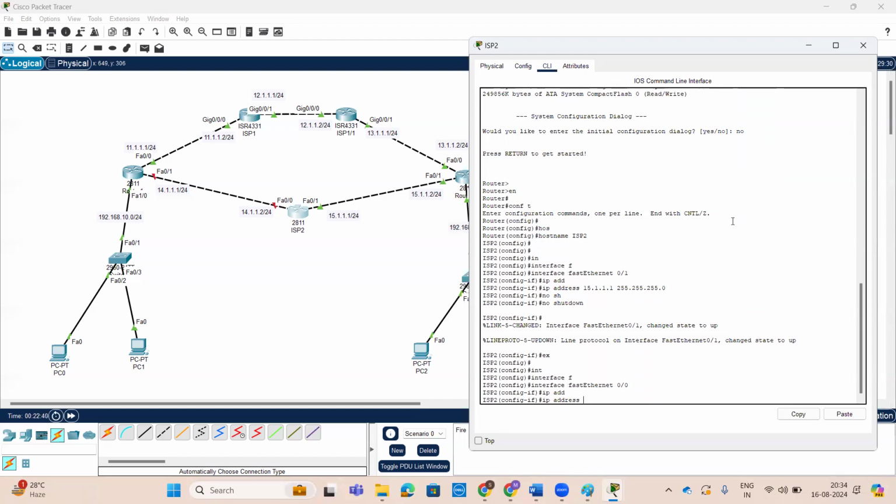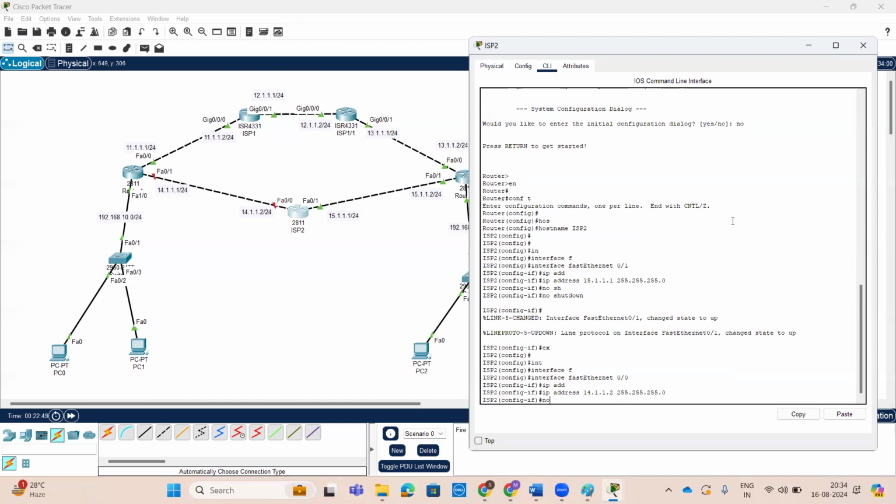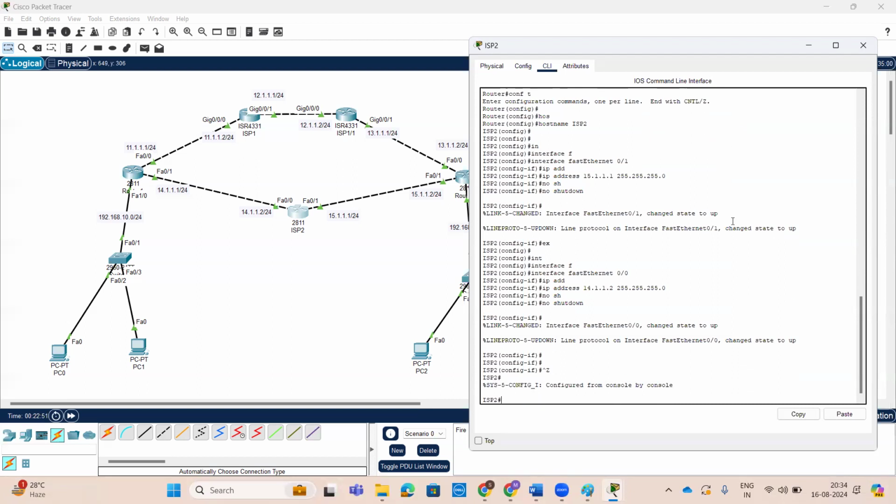Interface FastEthernet 0/0, and the IP address is 14.1.1.2 with 255.255.255.0, and make it no shutdown. These are all about the basic configuration.